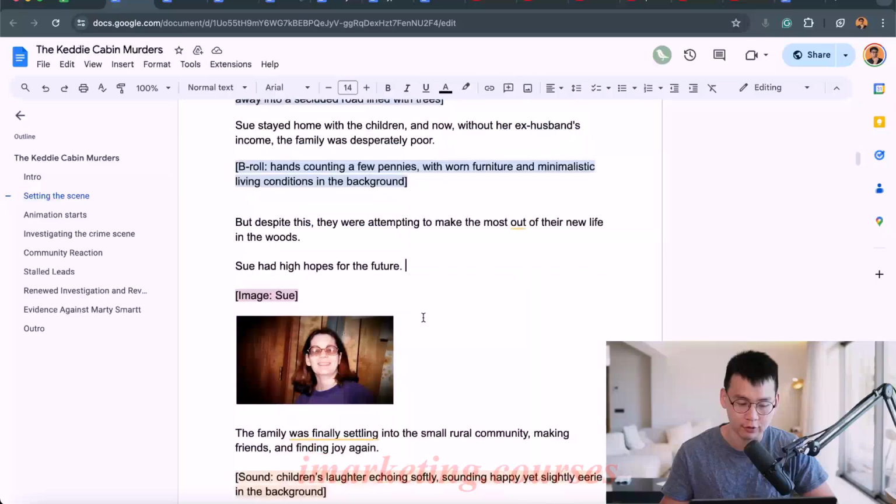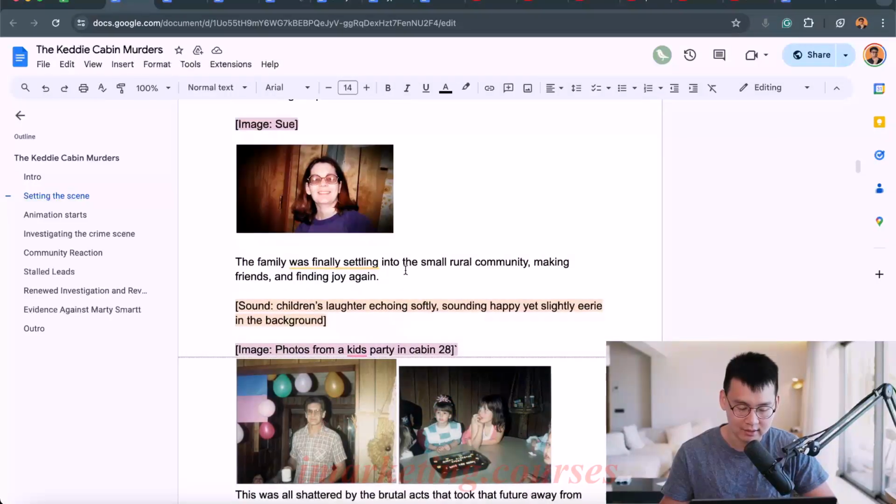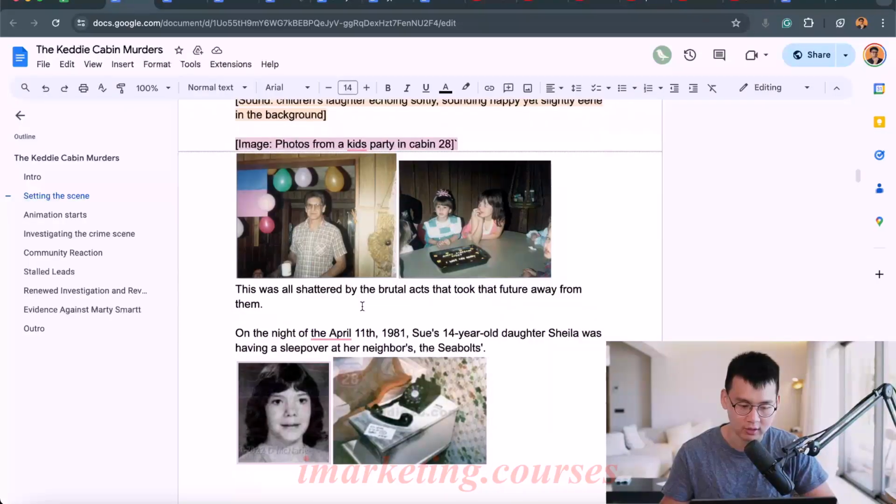Sue had hopes for the future. The family was settling into the small rural community, making friends and finding joy again, right? More images here. This was shattered by the brutal acts that took that future away from them.